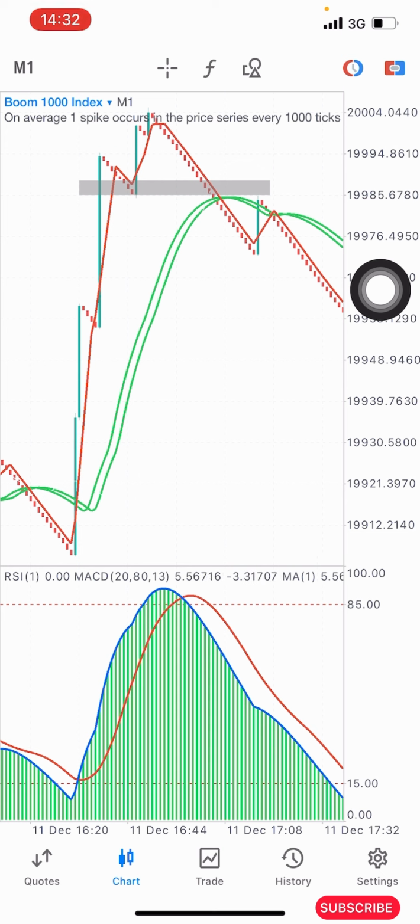Right, it's a very powerful strategy and I want you guys to practice with it very well before you go in with your hard-earned money. Okay, don't just take my word for it. Make sure you practice the strategy by yourself very well before you go in with your hard-earned money. Okay, so with this being said, I think that we have come to the end of this video.